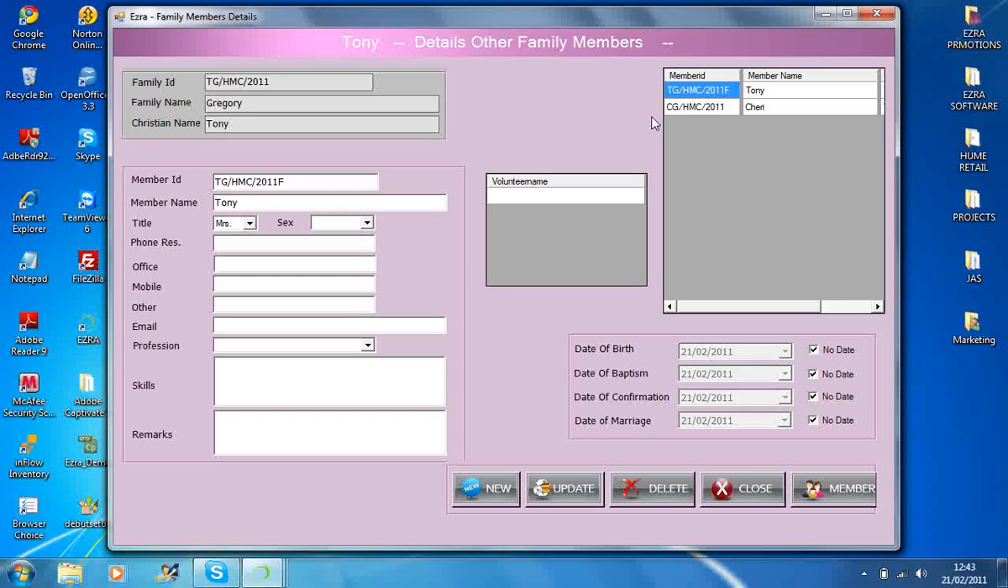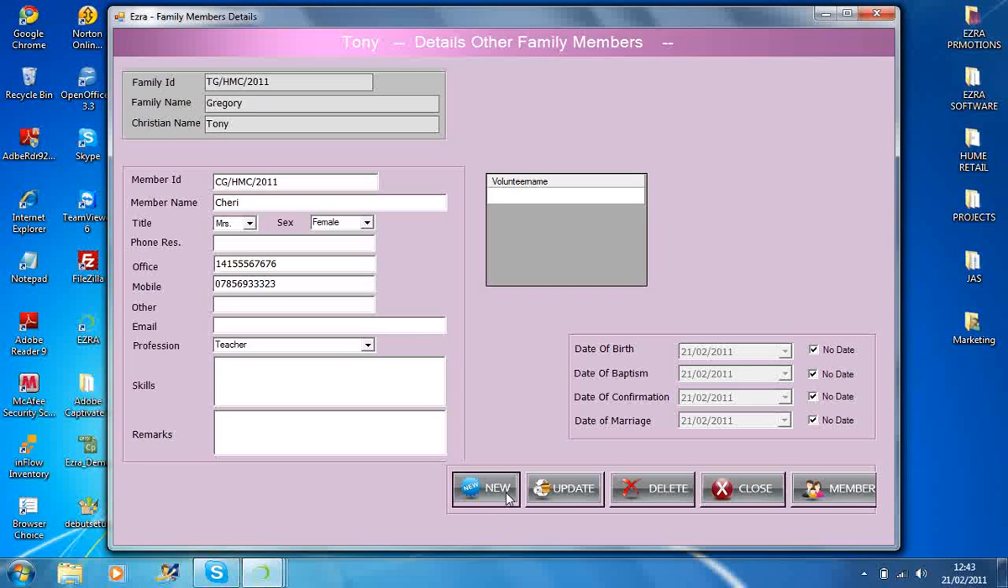You repeat this with the second member of the family. For example, Sherry Gregory is SG/HMC/2011. Enter all contact details for new members and known sacramental dates. Click Save. Click the new icon at the bottom of the screen to add further members to the family.